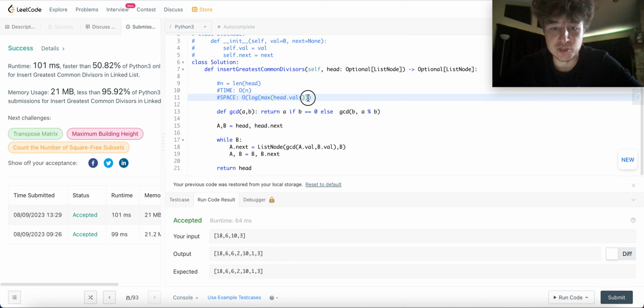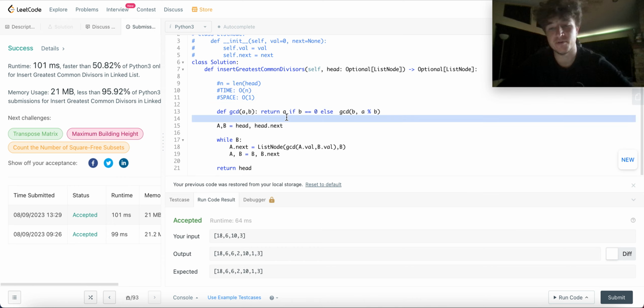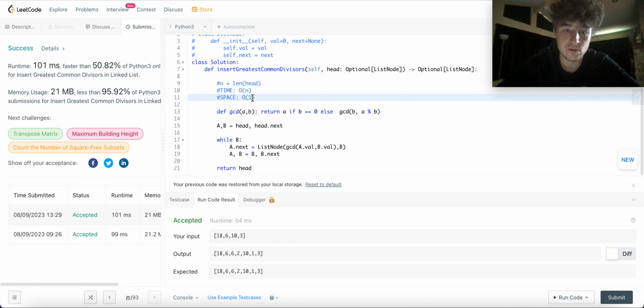But I'm guessing most people would just say this is O of 1. But technically, depending on the number that you're finding the greatest common divisor for, there's going to be created stack space, and that is going to take up space. So say it's O of 1, but it might be something a little bit larger.